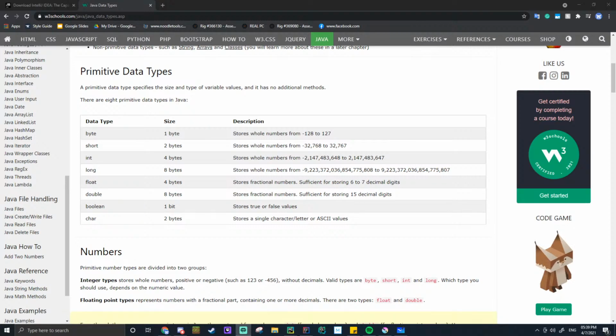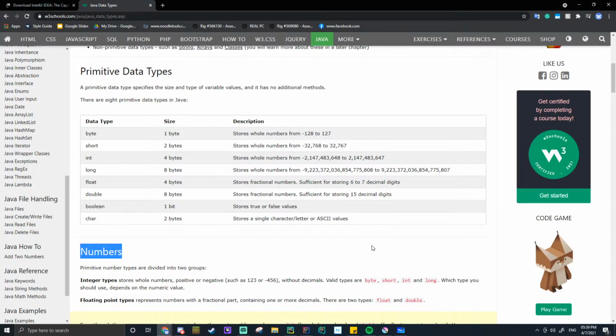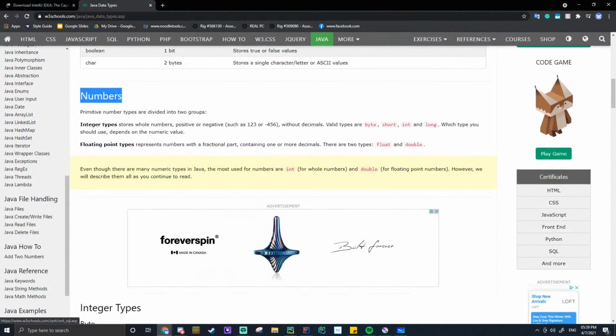Okay, so the double is 8 bytes, just 15 decimal digits. A Boolean, 1 bit, true or false, as I said. A character, 2 bytes, stores a single character, letter, or ASCII value. That's pretty nice.